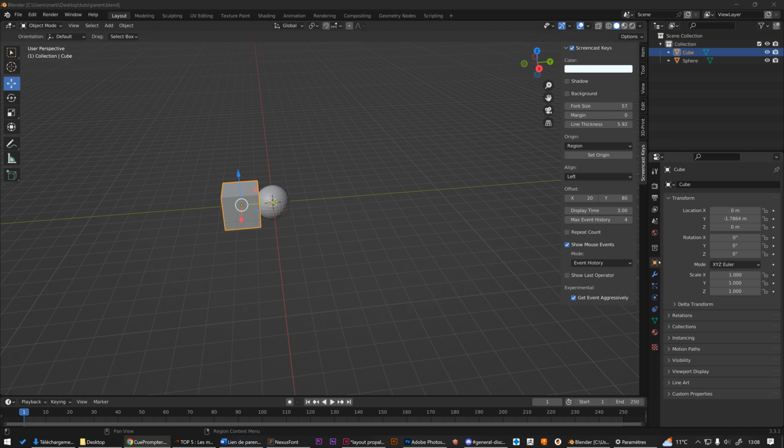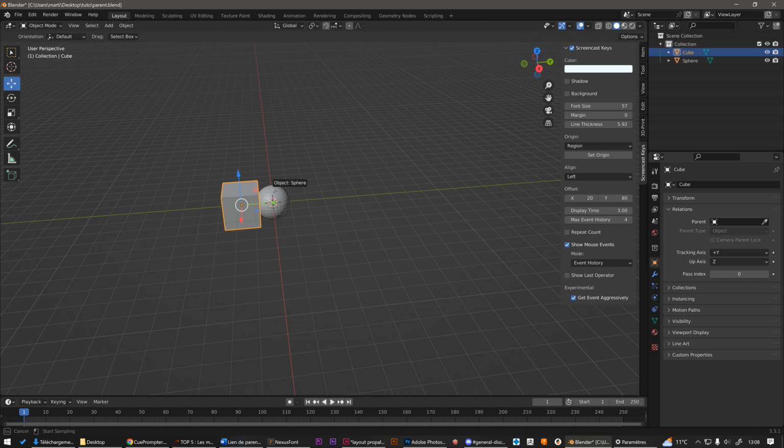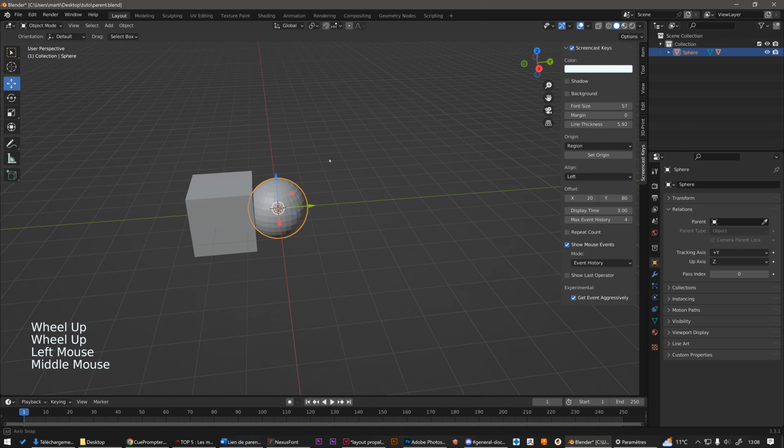To assign a parent to an object, we can go to the Object Properties tab of the Property Editor, and under the panel called Relation, we can see a property called Parent. So we can define a parent object either with a list or with an eyedropper. Let's immediately use the eyedropper to get the sphere. And here, the cube has now a new property. It has a parent, the sphere. Amazing, isn't it? But what's it for? Well, let's discover this together.